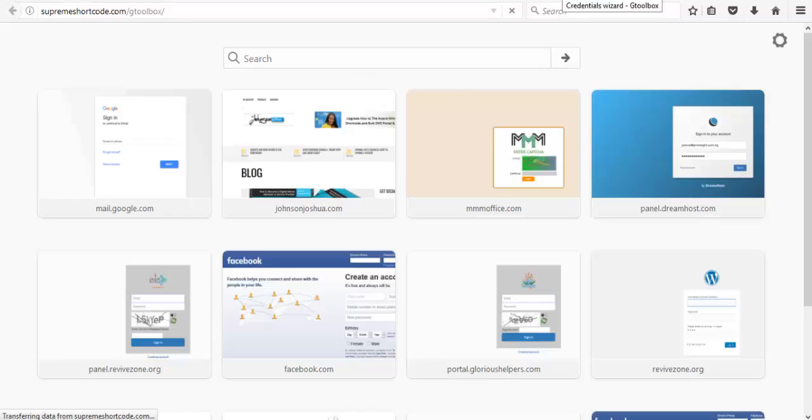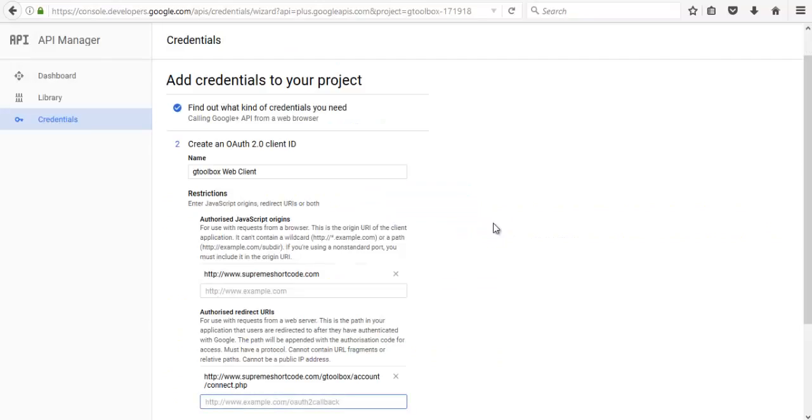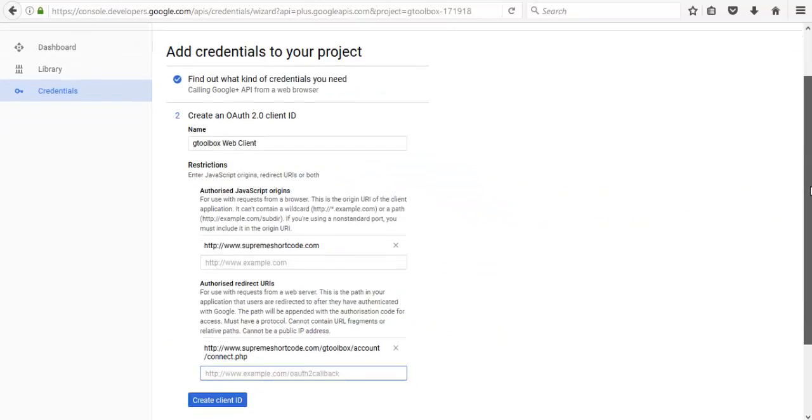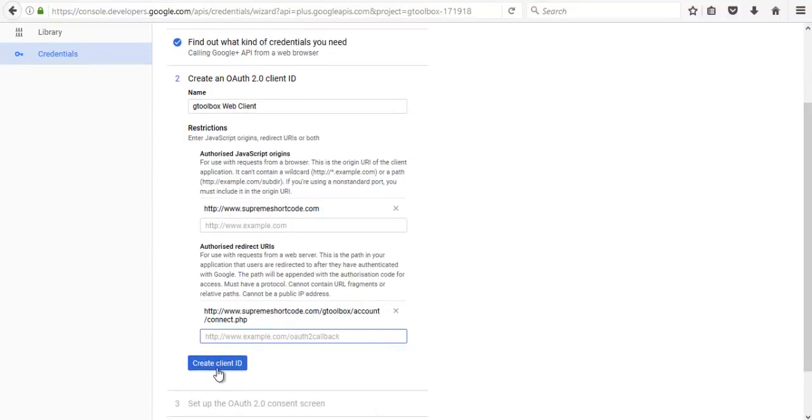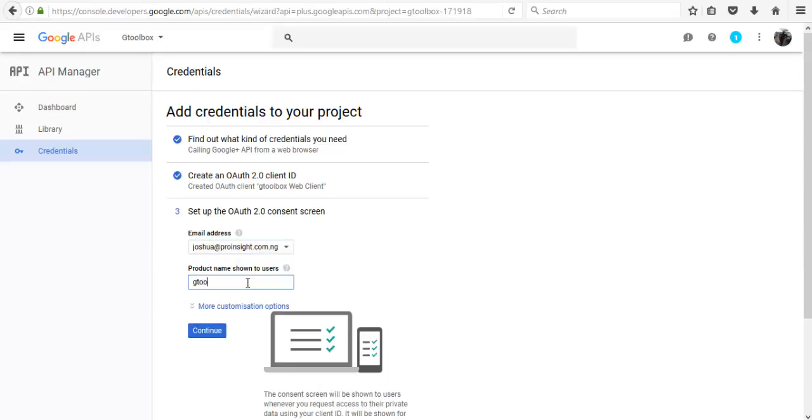Alright, so let's now go straight to finish our API, which will now get our application to input. So that's right. So let's go back to our credential setup. Alright, so the next step is what? Create client ID. Alright, so set up the author consent screen. So at this point here, the product name that will be seen to users is GtoolBox. So we can just have it that way, GtoolBox. So hit on continue.